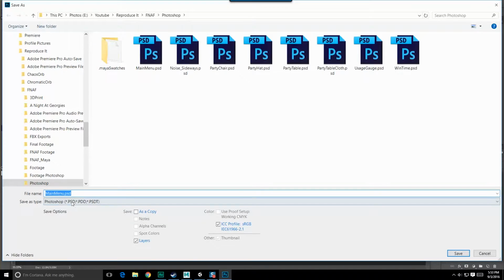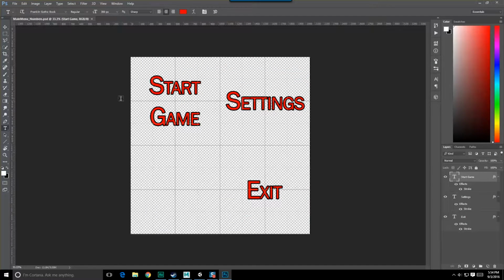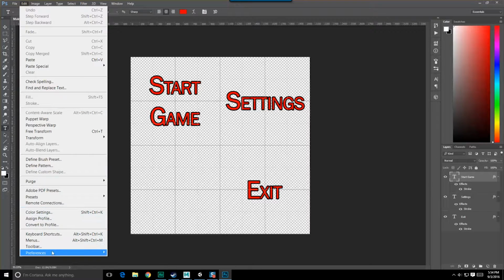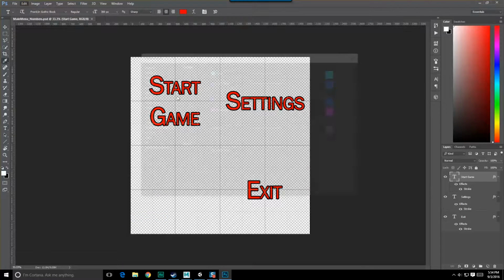Save as, and main menu, call it numbers. Let's see here. So that's not good. So let's go to edit, preferences, and guides.